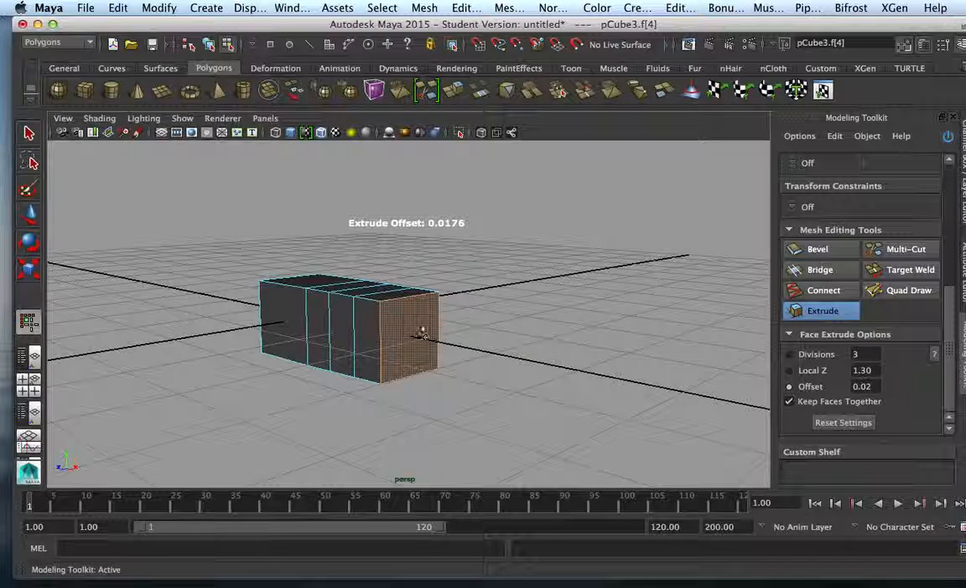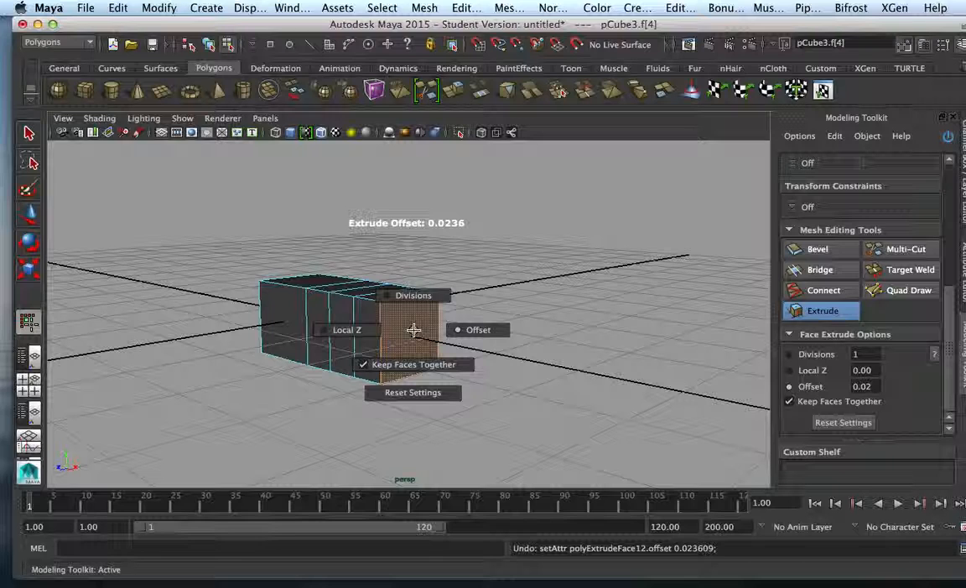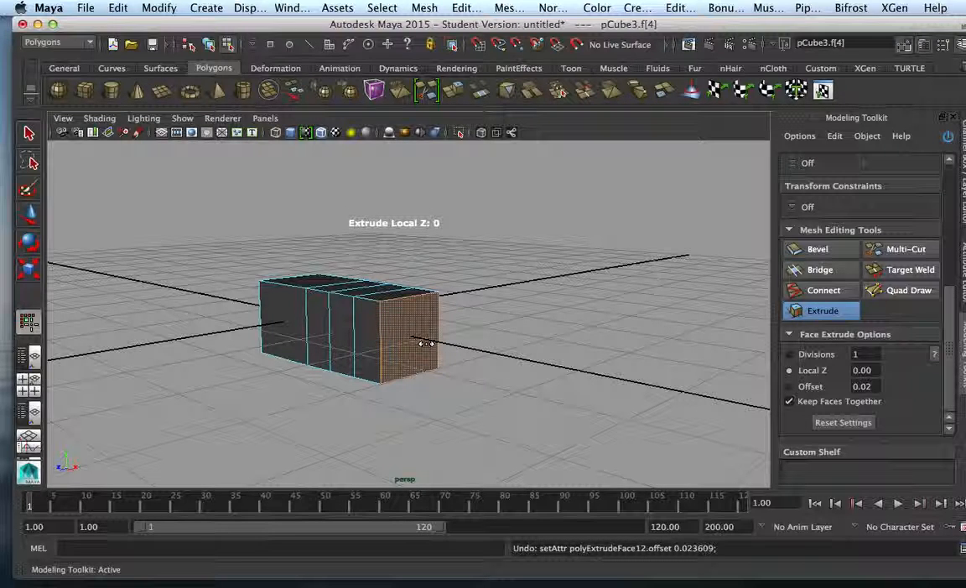Alright, to add an extrusion to this part, you're going to hold down Shift, left click, middle mouse click, and well, I was on offset, so Shift Control, make sure I go back to local Z, which extrudes it out, and then Shift click, and now I can extrude it out.